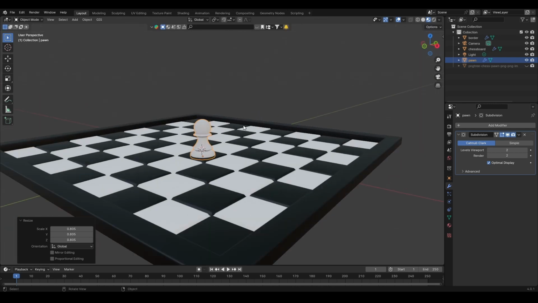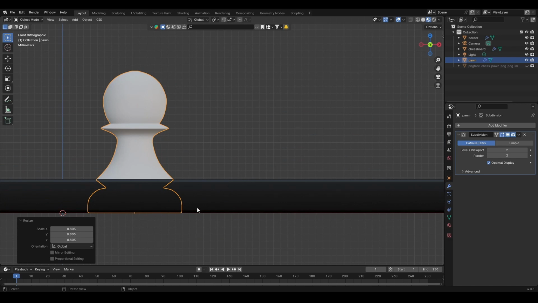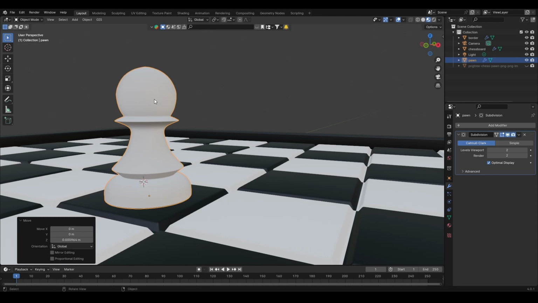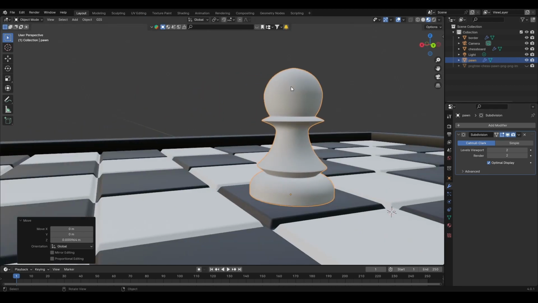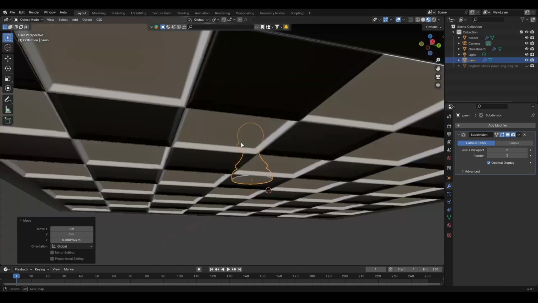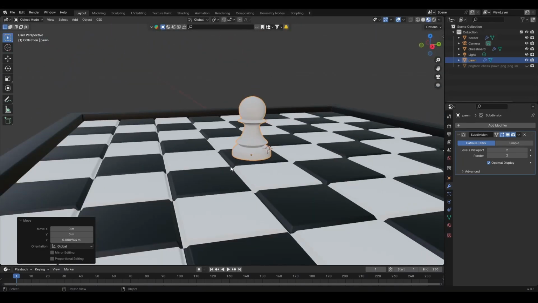Great. Now the other issue is half of this thing is below the board, and we don't want that, so we can just move it up until it's outside. Awesome. We haven't textured any of this, but essentially all our modeling is complete. Congratulations, let's give ourselves a clap.